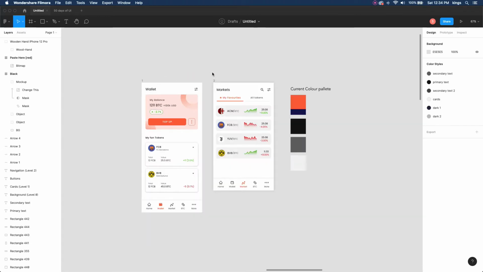Here I have a couple of sample screens from one of my recent projects, and I also have the current color palette. This design is in light mode, or the normal mode as you can call it. Now we're going to convert these screens into dark mode.